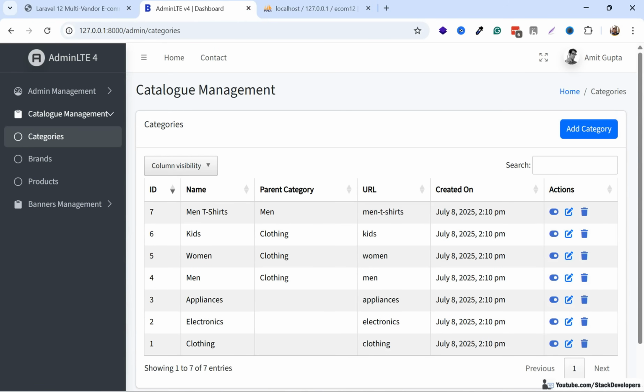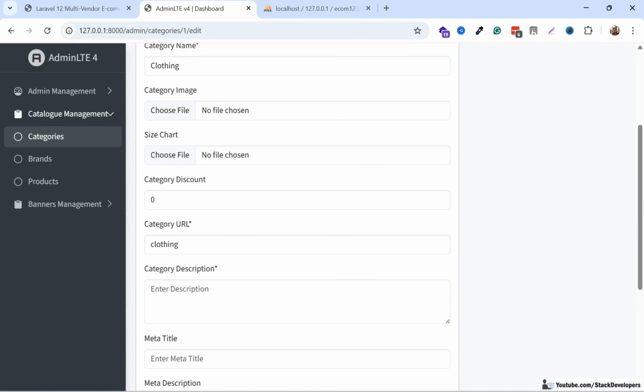Okay, so we are going to fetch these parent categories: clothing, electronics and appliances. These three are the parent categories because they don't have any other parent, they have the root only. Okay, these are the root categories. So we are going to show these three categories: clothing, electronics and appliances, with their images. So we are going to add their images first of all.